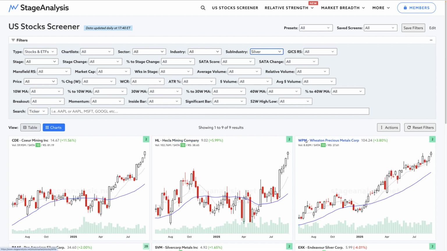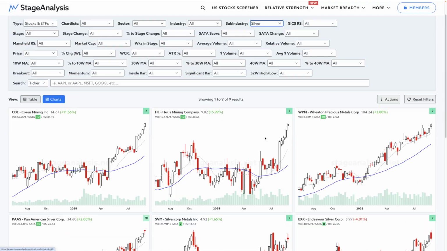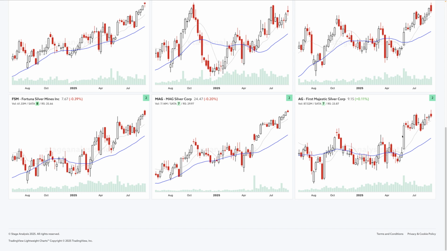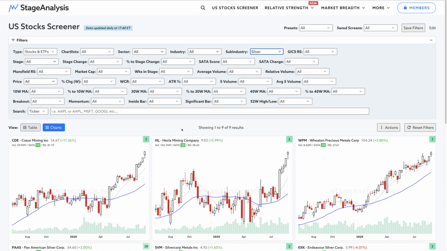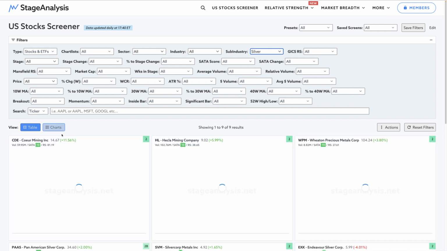So if you just want to look at the 9 silver stocks at the moment, you can see them from the strongest to the weakest. In terms of silver at the moment, most of the stocks are incredibly strong SATA 10s. And if you go back to your table view, you see they're all still in stage 2. They've all got a strong SATA score at the moment, though there were a few weakening ones this week.